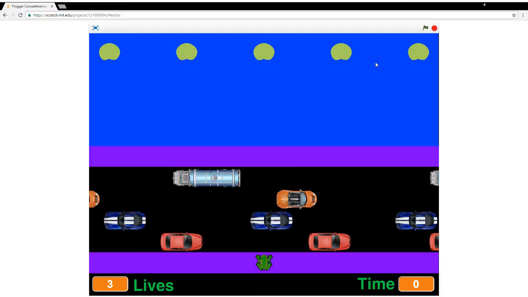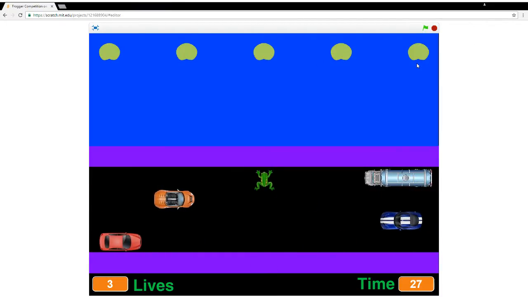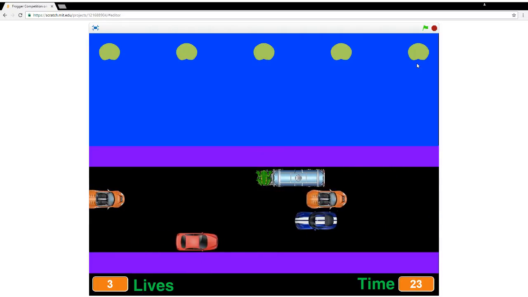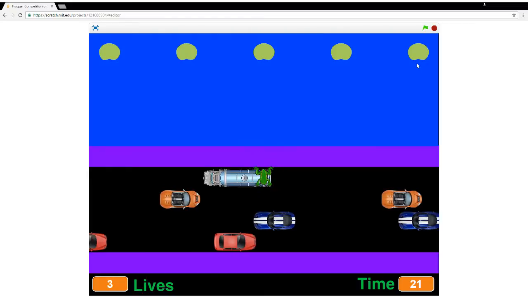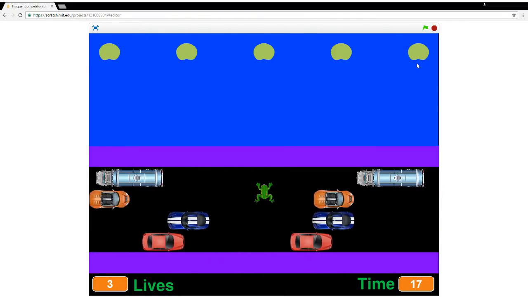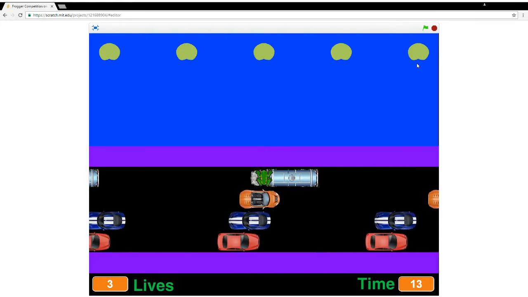Okay? So we've got a nice little interesting puzzle for us to get through, right? We need to get through these cars, and it's actually not that hard because right in the beginning. But look at this. We have a problem. I can go right over these cars. And that's not very fun. That doesn't make the game a challenge. We need to make sure that the frog knows when he gets hit by a car.